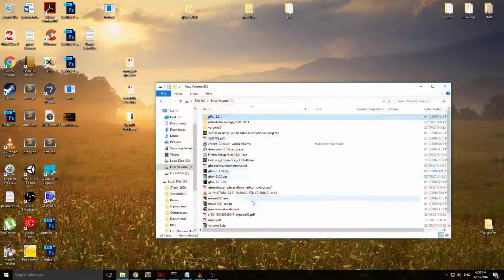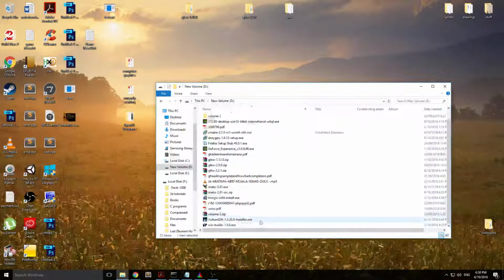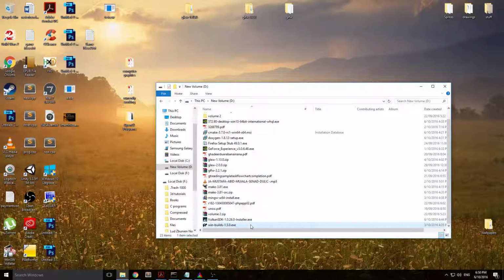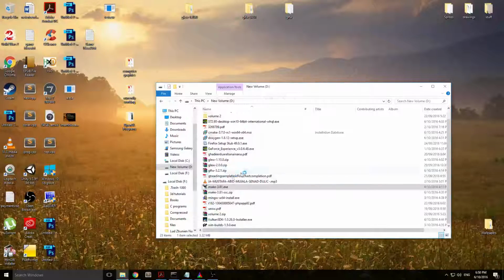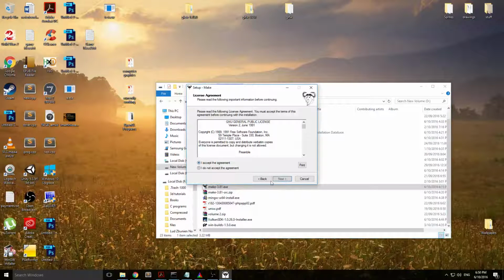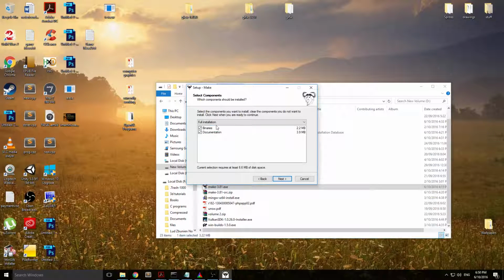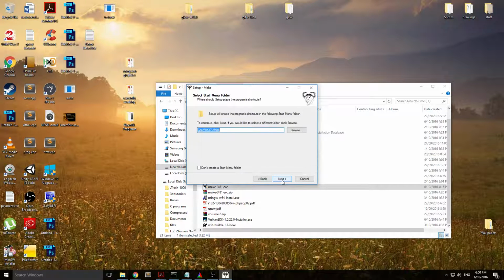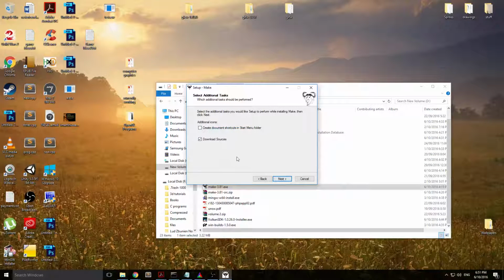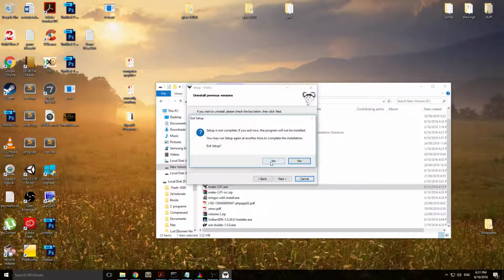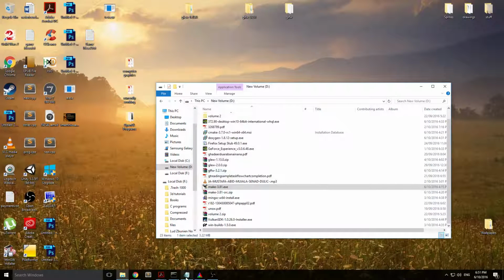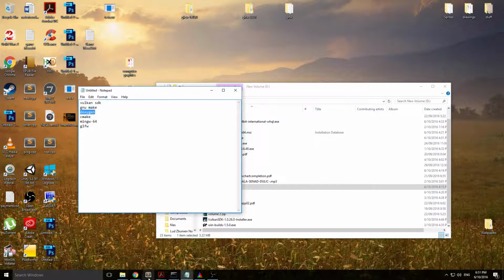Right, my one is... GNU Make should be... It's not it. Make, sorry, here it is. So just run through that. Full installation, binaries, documentation, make, download sources. This is actually offering me to uninstall because I've already got it, so I'm not going to go through with that. Once that's installed, we also need Doxygen.